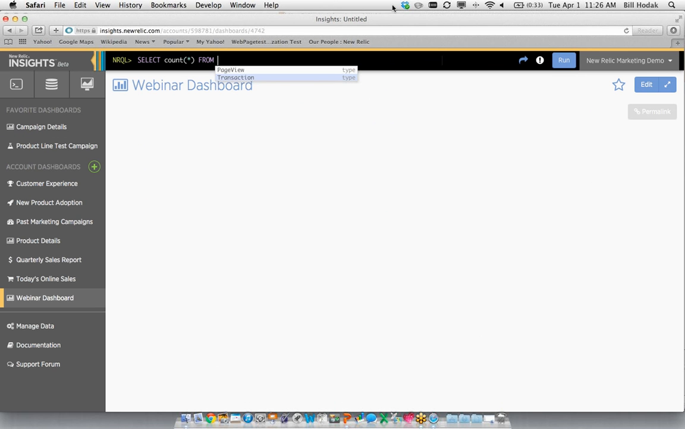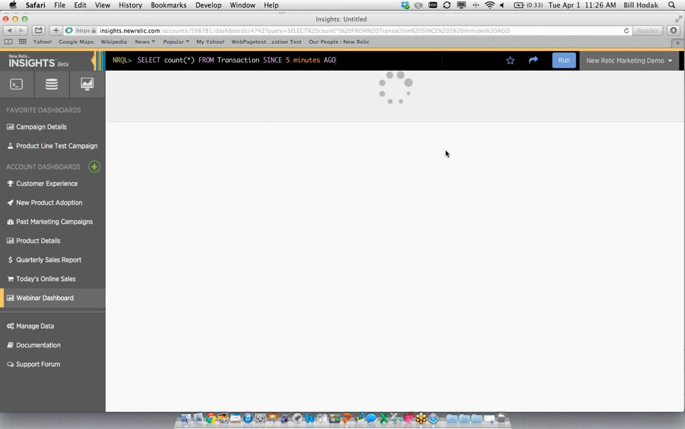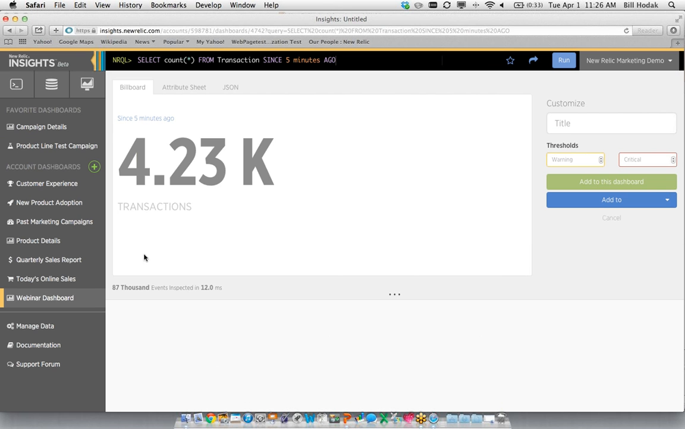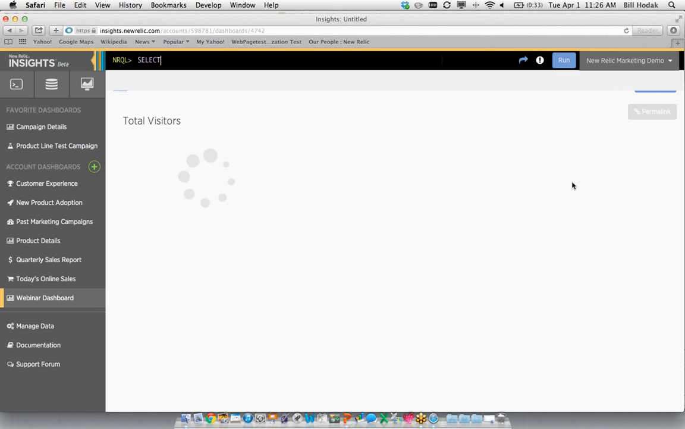As you can see, I've got this autocomplete feature working for me. It's automatically showing me the different keywords and functions, and I want to look at just since 5 minutes ago. I'm going to run this query, and you'll see that I have about 4,000 transactions or individuals on my site right now. This query processed 87,000 events in just 12 milliseconds. So I'm going to say total visitors and add to this dashboard.